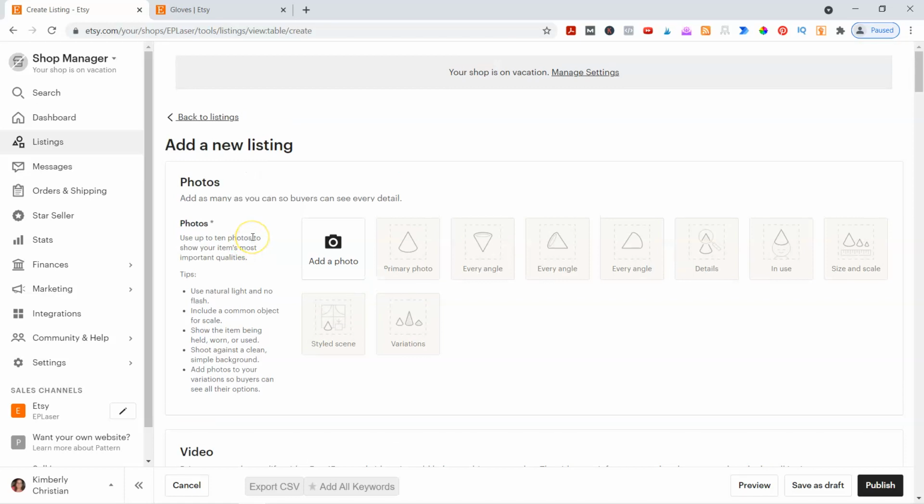So that was as fast as possible to get you through this, to be able to understand the listing and how to get it going.